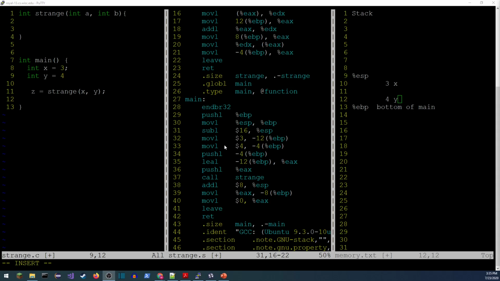Okay, so where did I leave off? We just moved the 3 and the 4 into those variables. I've got them labeled right there. The next thing we're going to do is push a value onto the stack in preparation for this function call. So right here we're pushing 4. That's going to be pushing y.